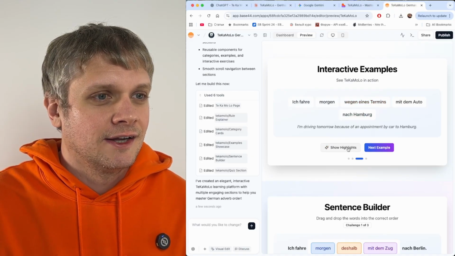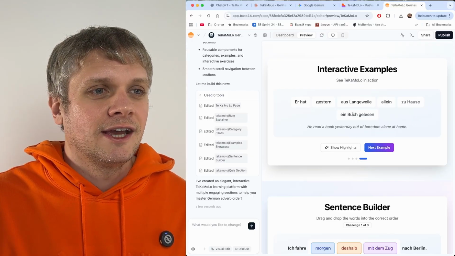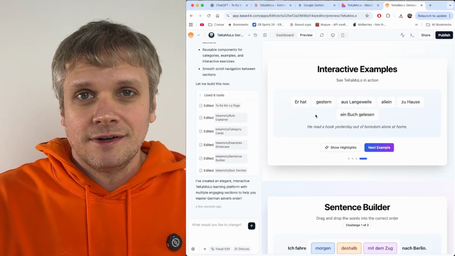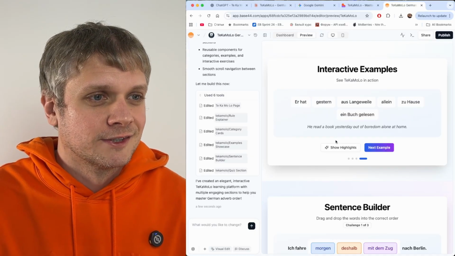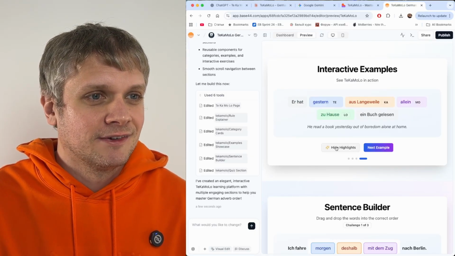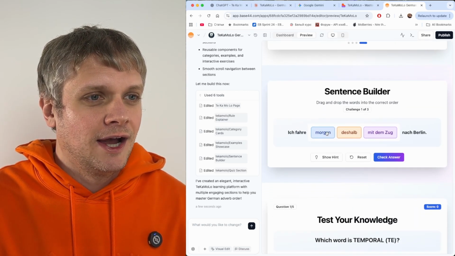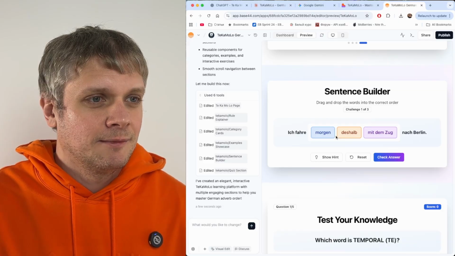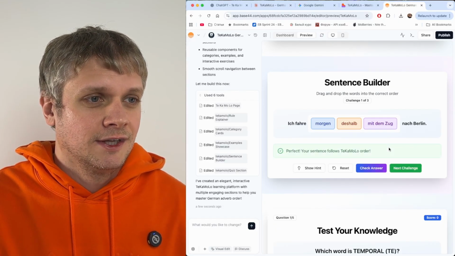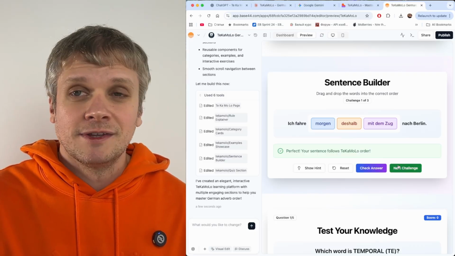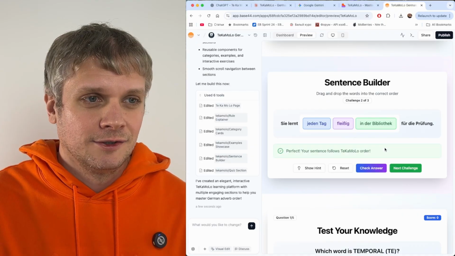I can hide highlights. Oh, so now I can see the example, and I can myself define where is te, where is ka, where is mo, where is lo, and then I can check myself. All right, that's interesting. Also, there is a sentence builder, so I can drag these elements, and for me it already looks fine, so I can check the answer. Yeah, it's correct. Let's see if the next challenge will be more challenging. All right, check answer, also correct.